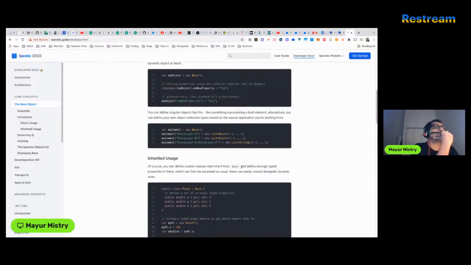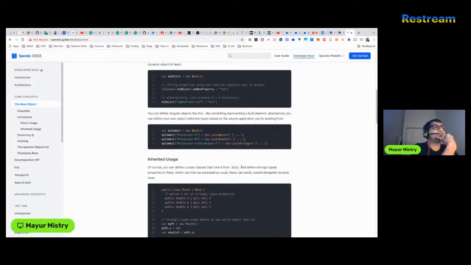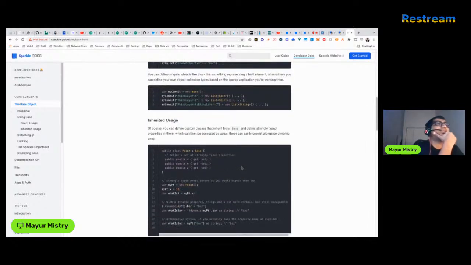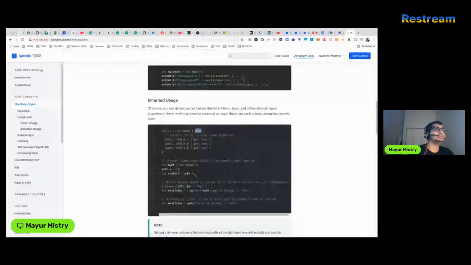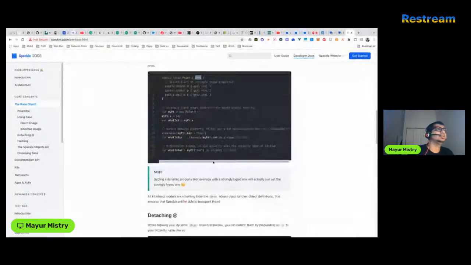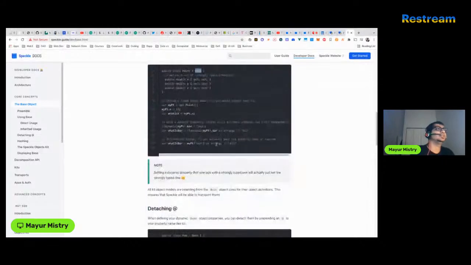Man, kind of confused here. Let's see. Oh, okay. I think they are referring to base as primitive types here. Of course, you can have custom classes that inherit from base. Yeah, define strongly typed properties in there, which can be accessed as usual. Point base class. I think this is what they are referring to by dynamic.